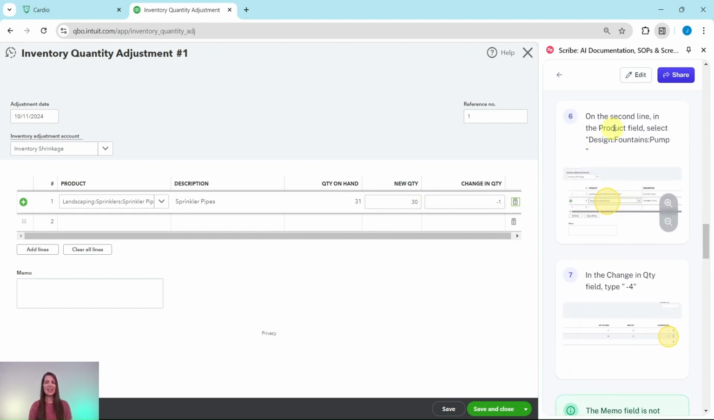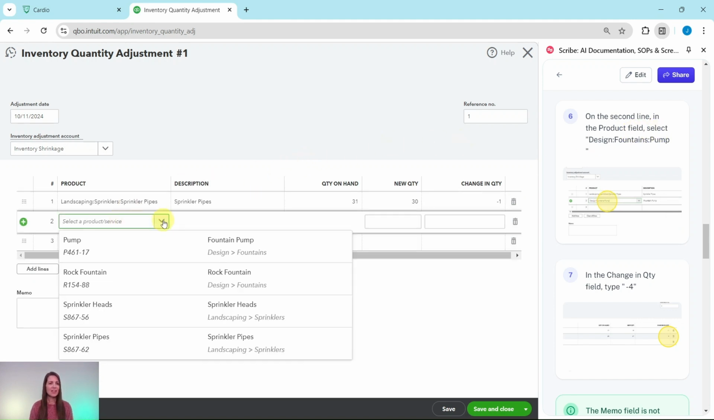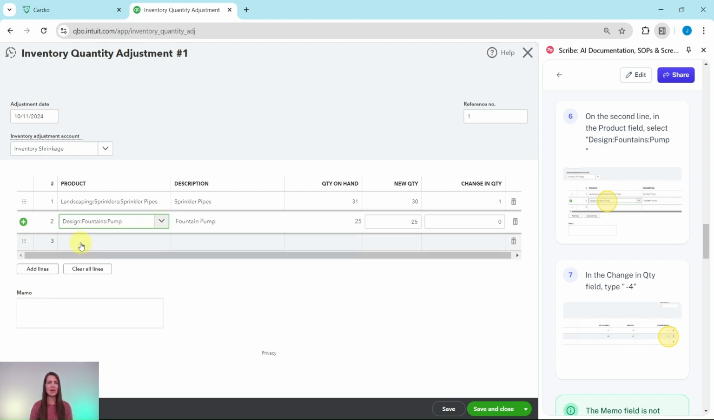So on the second line in the product field, we're going to select fountain pumps. So go ahead and click into it. You can click the down arrow. Fountain pump happens to be the top one here. Go ahead and click on that.